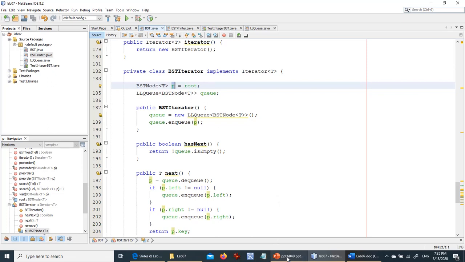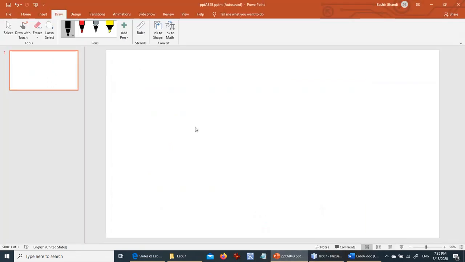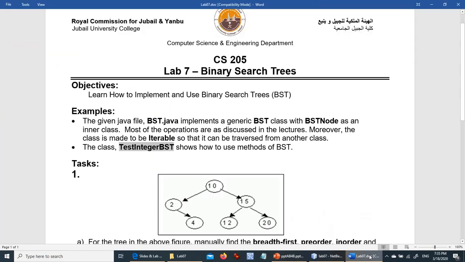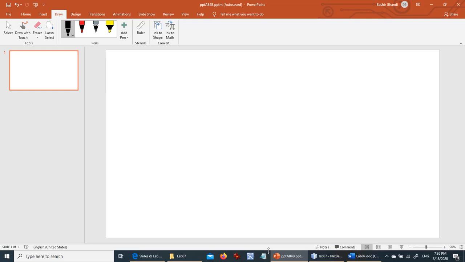Let me see if I can demonstrate to you what will happen. So let's say we have a very simple tree. Maybe we can use the same tree that we have in the document. In the lab document, we have a tree consisting of 10, 2, 15, 4, 12, and 20. Let me see if I can draw it here.